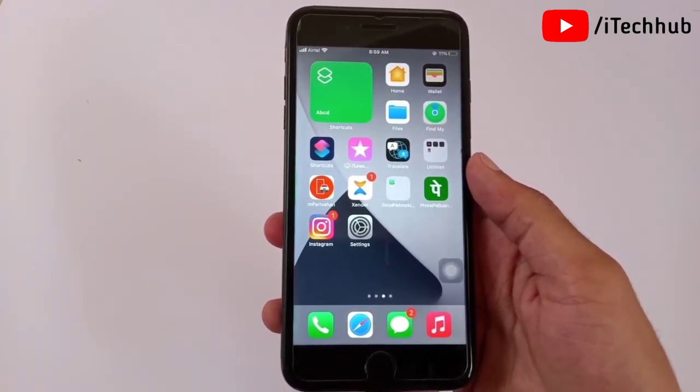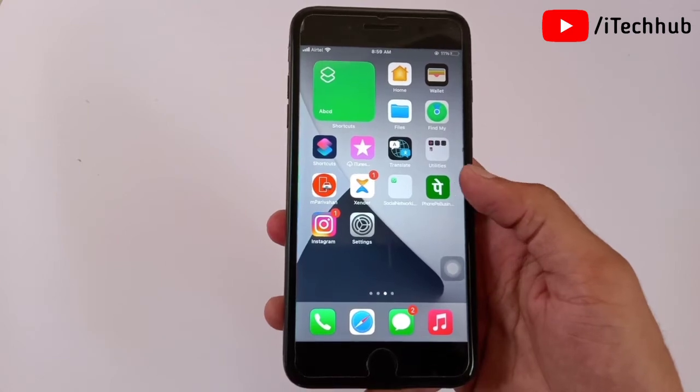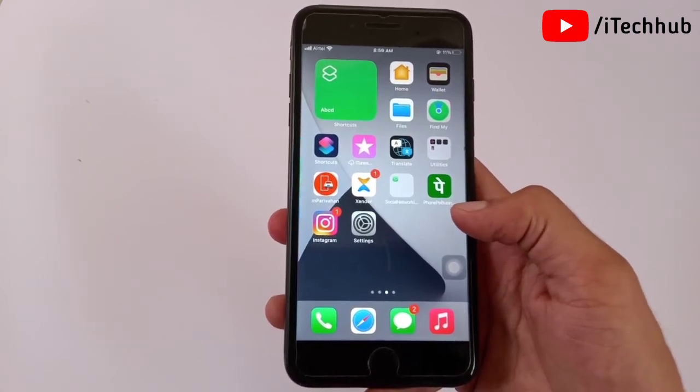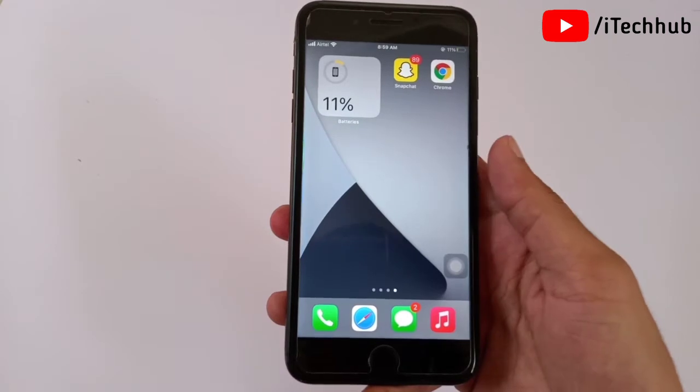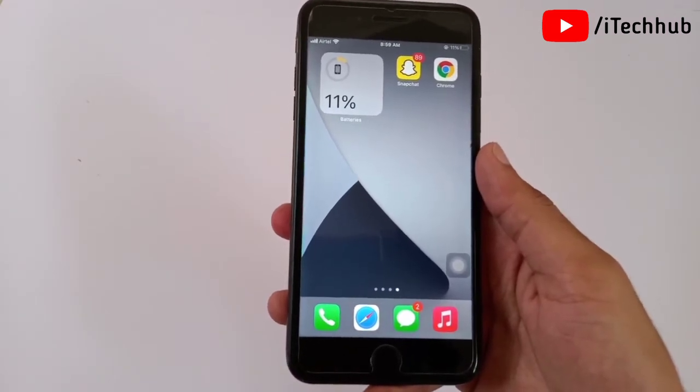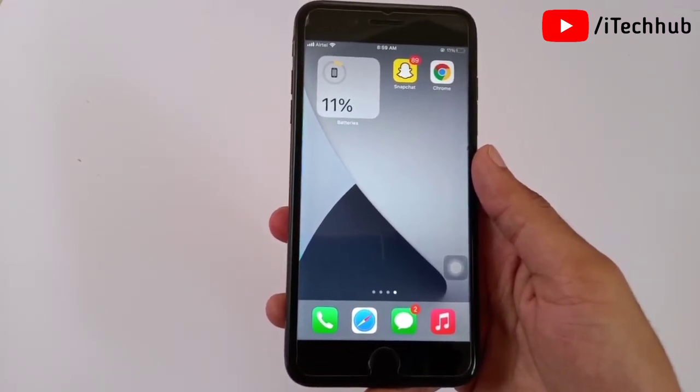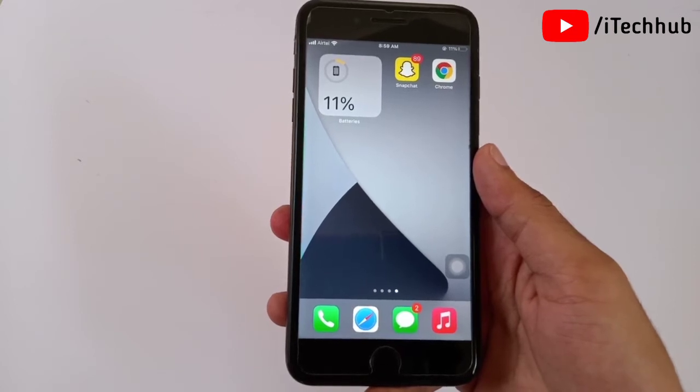When a user's focus is blocking incoming notifications, their status is automatically displayed to others in Messages, reflecting that the user is not currently reachable. Now I will show you how to turn on focus mode on your iPhone and iPad.